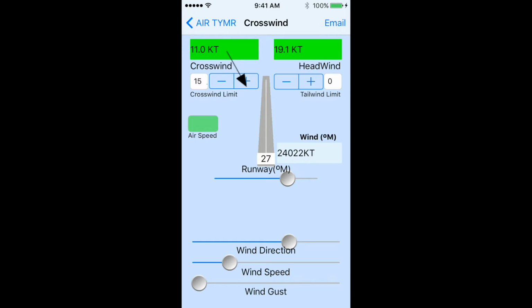Now adjust the wind direction slider to 220 degrees. This will be shown in the wind window in METAR format. Notice that the crosswind has increased to 16.9 knots, and the window is turned red again to warn the pilot that you have exceeded the 15-knot crosswind limit. The headwind is also 14.1 knots.